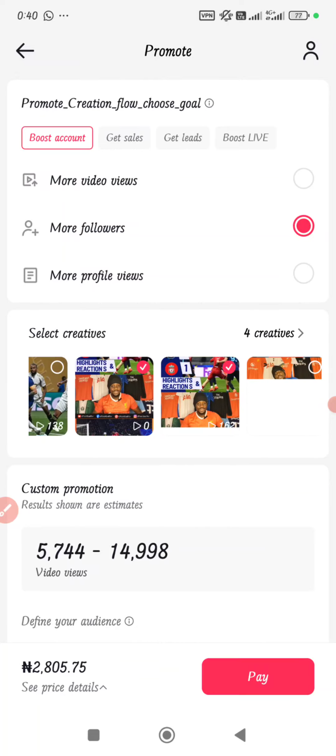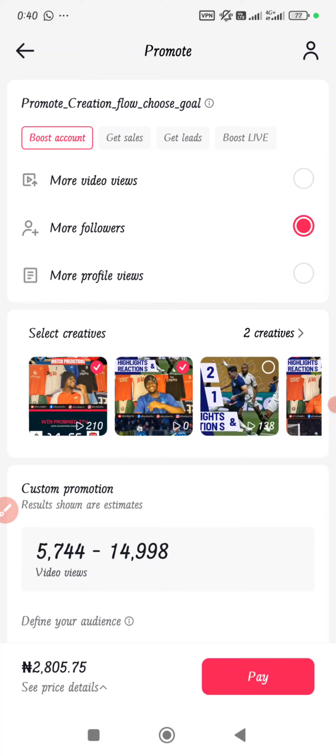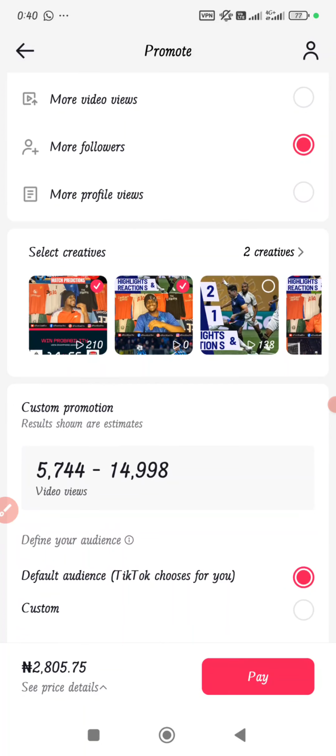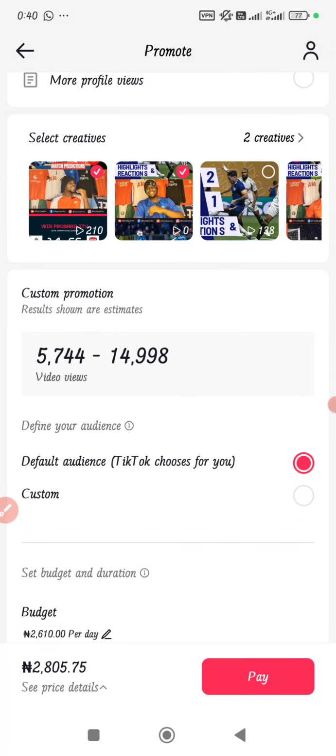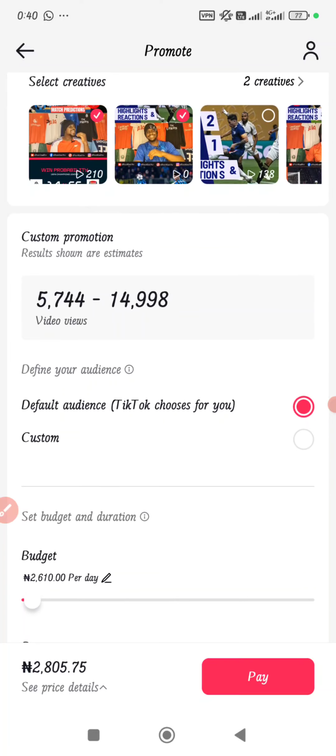This Chelsea highlight, I will leave it so maybe I run 2 of them at the same time. Unmark the remaining ones, just run these 2 for me. They can boost 2 videos, they can boost 5 videos at once, but it will not be very effective. So sometimes I just boost 1 video, you understand? So look at the custom price they're asking me, but we'll reduce the price. So I click the more followers option, then custom results estimate, and so on.